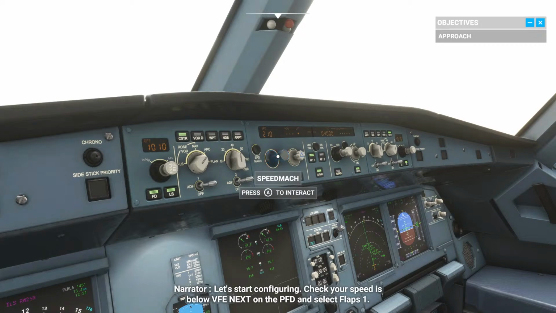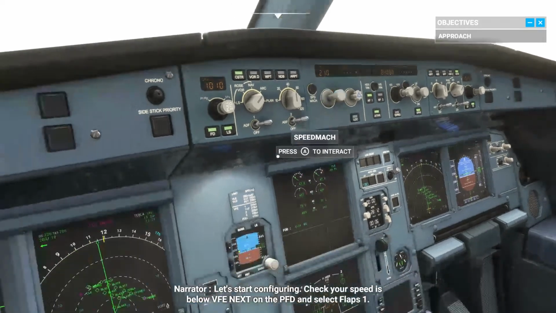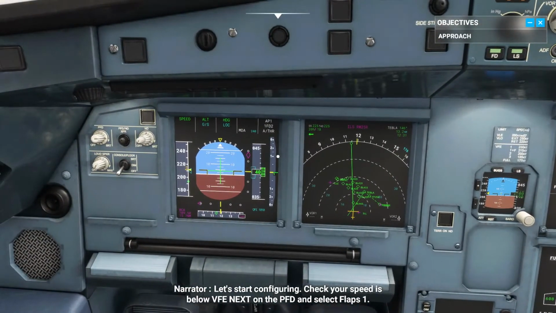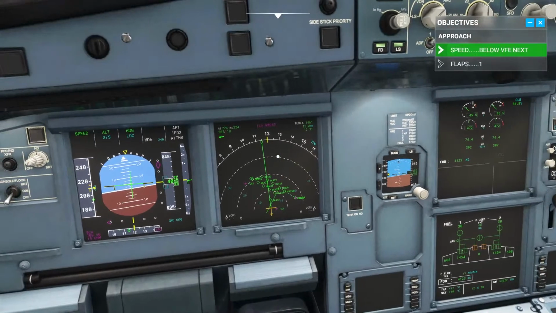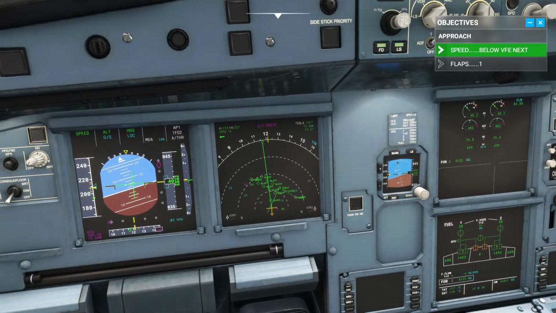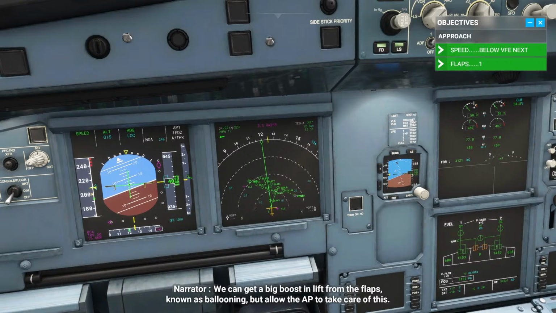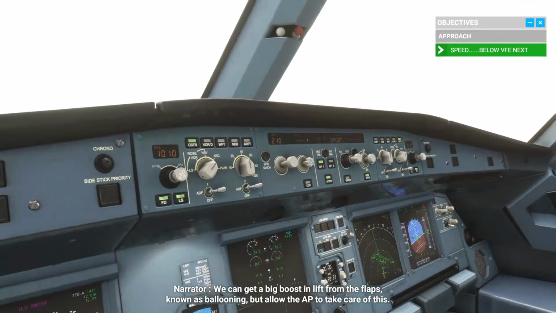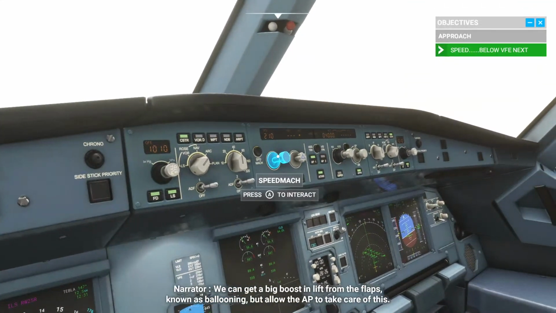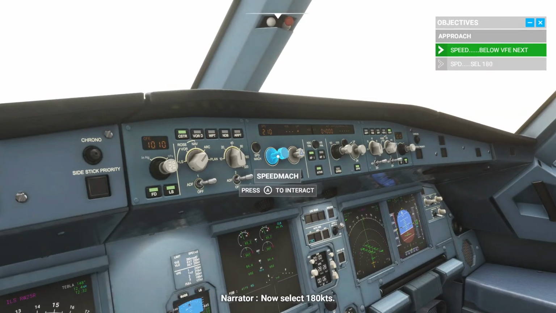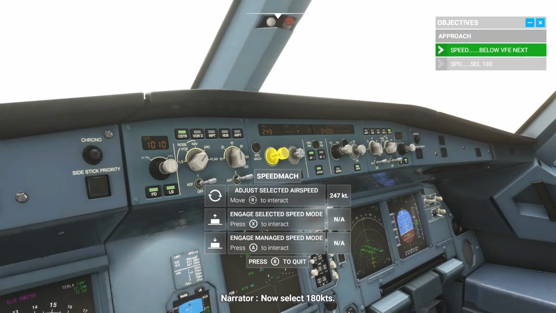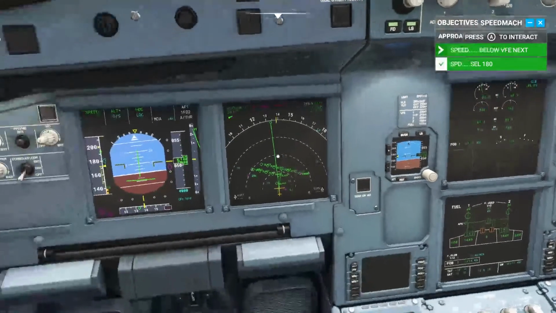Let's start configuring. Check your speed is below VFE Next on the PFD and select flaps 1. We're below that, so we can select flaps 1. We'll get a big boost in lift from the flaps, known as ballooning, but allow the autopilot to take care of this. Now select 180 knots. There we go.